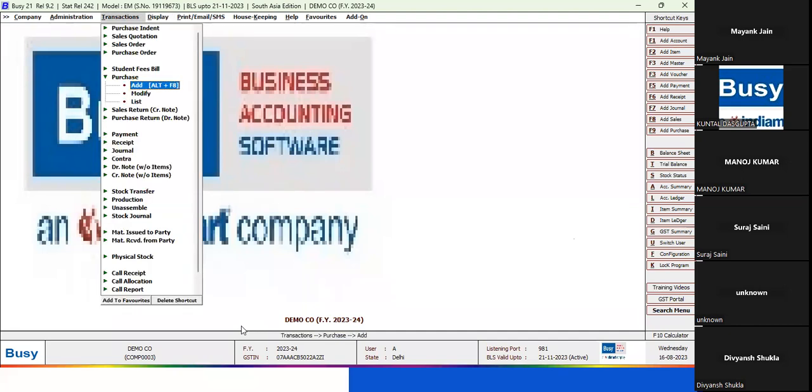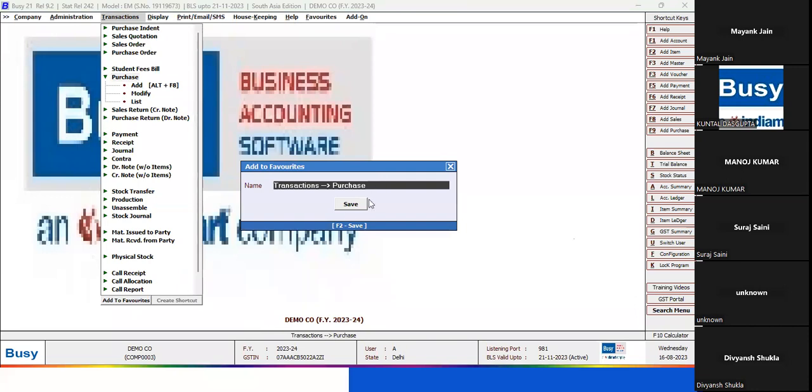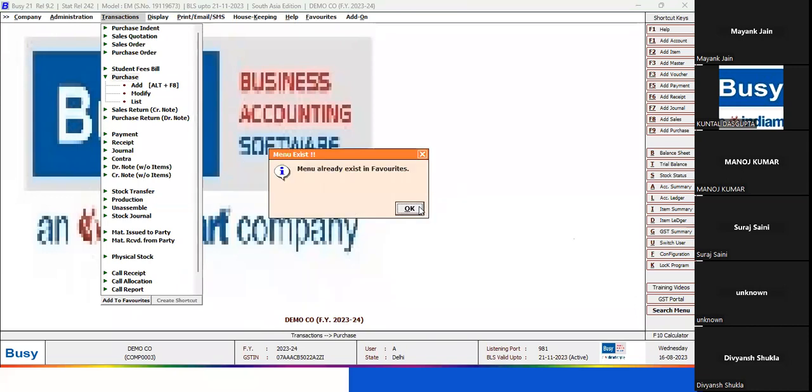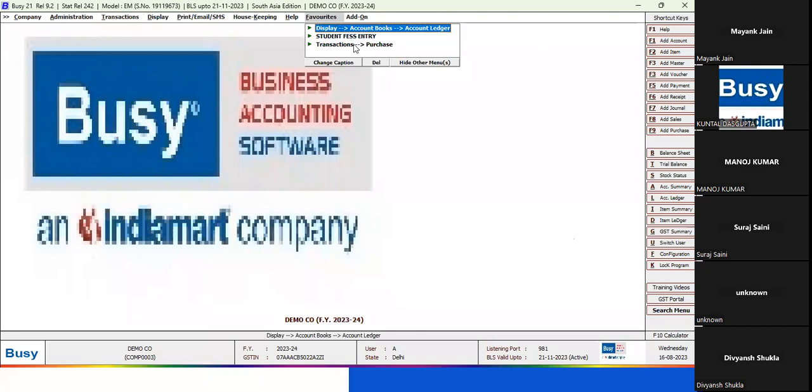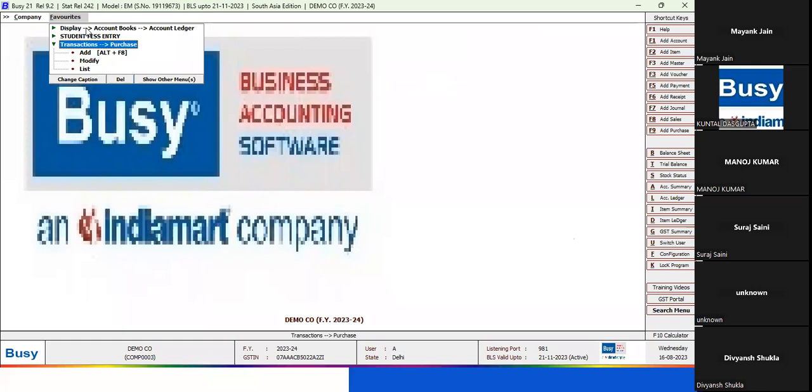So for that, if you say that every day I need a purchase and a payment entry, I select the purchase and I click add to favorite. Okay, I click save. And what will happen? If you go to favorite, you will find this entry showing this transaction, purchase. If I hide other options, then they will get hidden, and whatever features you have sent to your favorite option will only display. Okay.